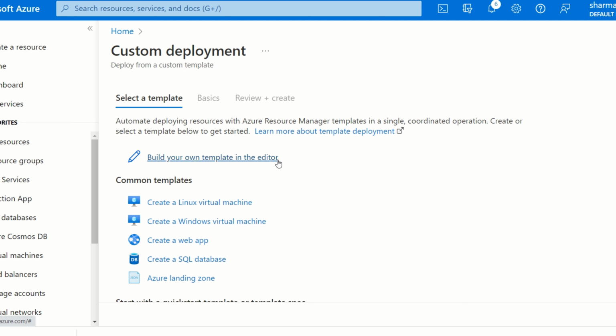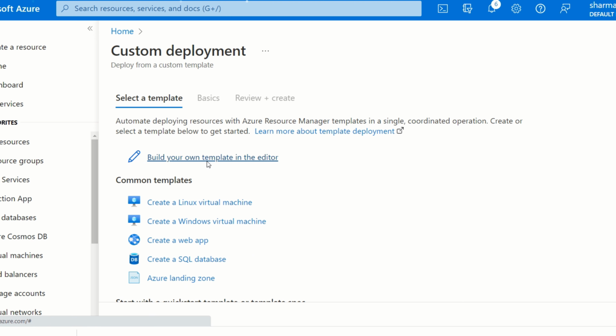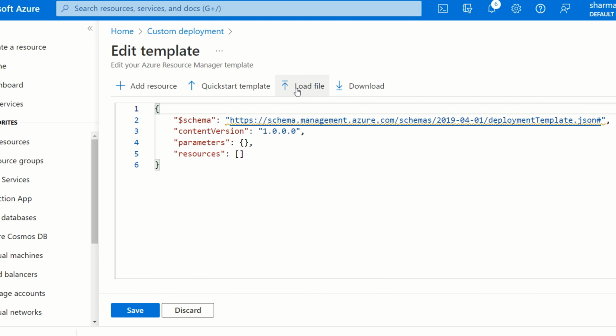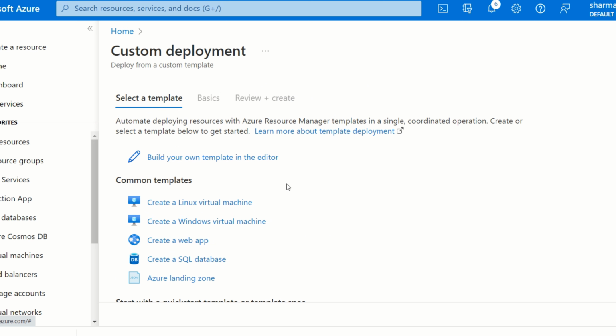Here you have many options. You can build your own template in the editor, which gives you the option to upload it. You can also use common templates which are already there, pre-existing ARM templates for a Linux virtual machine, Windows, creating a web app, SQL, whatever. The basic idea is you can build your own, and you can load a file which you already have, let's say in your Visual Studio Code, upload that file and save it, then go back to custom deployment and continue from there. So basically you can deploy any ARM template like this. I hope it's clear.